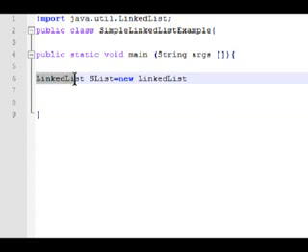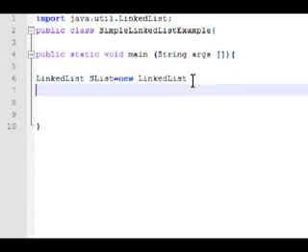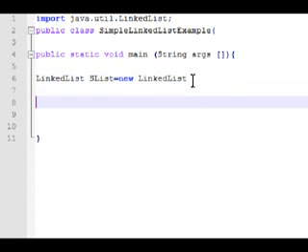In this code, LinkedList slinks = new LinkedList represents the linked list object. After we create the linked list object, we're gonna add elements to the linked list.